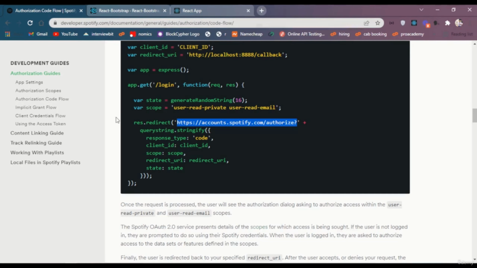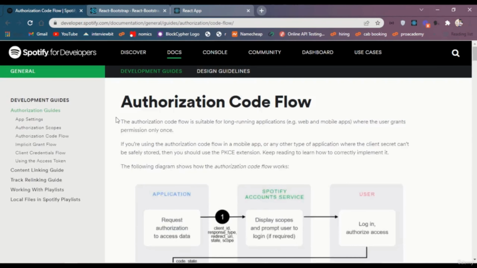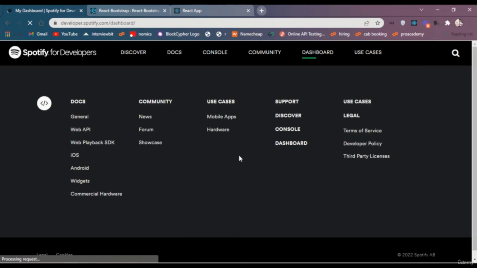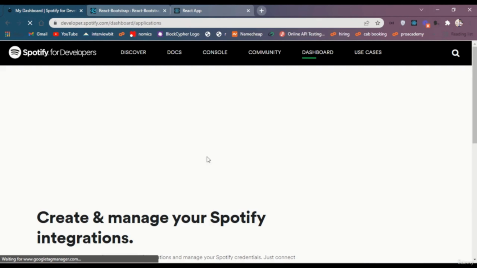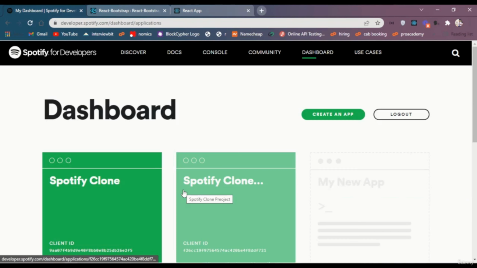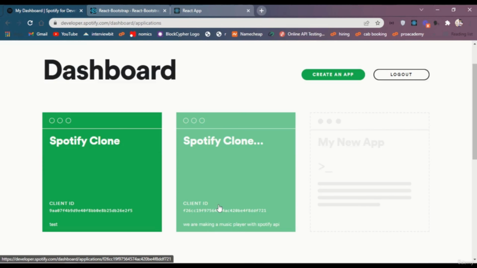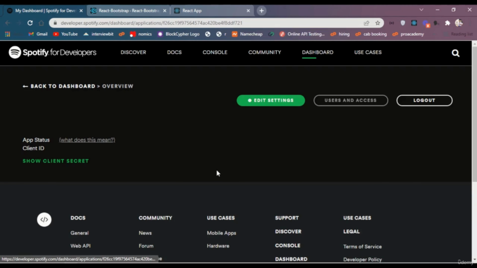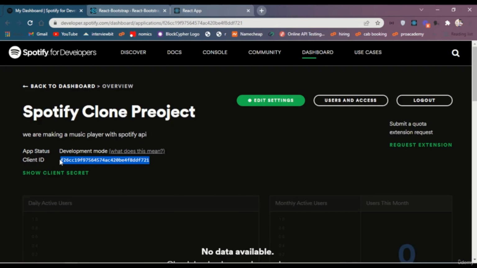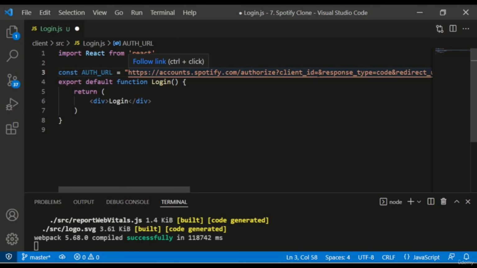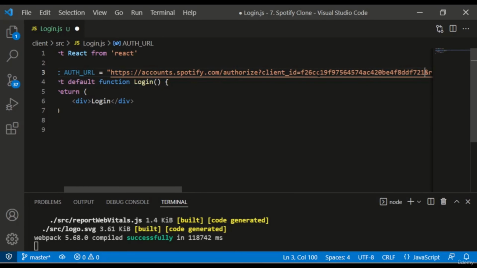So I will head towards my Spotify developer tool, go to my dashboard and into my application where we have already seen the client ID. I just have to copy and paste it. It's a simple way. As we can see, I have created two applications, so I have two client IDs. I will take the recent one I made in this video, copy this client ID, and paste it inside our code editor just after the client ID equals sign, and we are good to go with the auth URL.